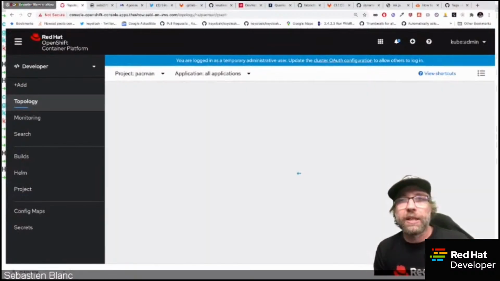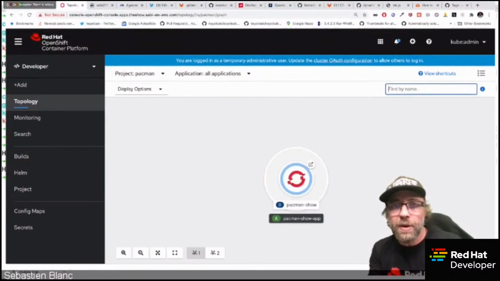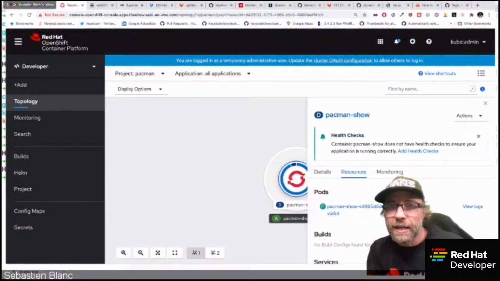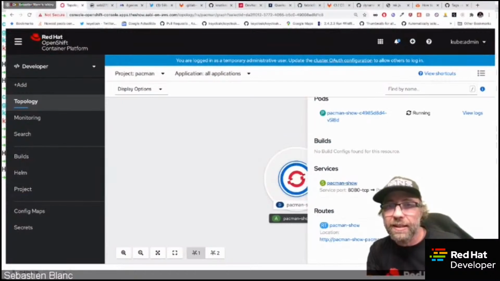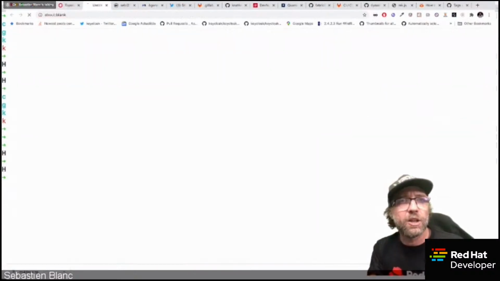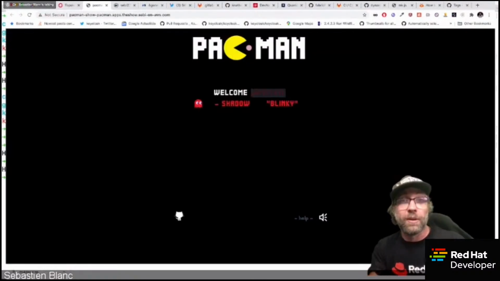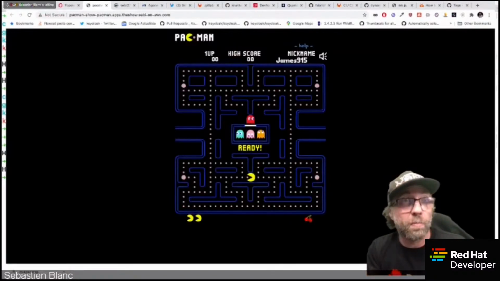And there we go. And there you have my pacman that is getting deployed. Okay. That's created a service for me. It has created a route for me. If I click on the route here, I should arrive on my pacman game. You see it has generated a name for me. Awesome. You will be able to play it in a few moments, okay?